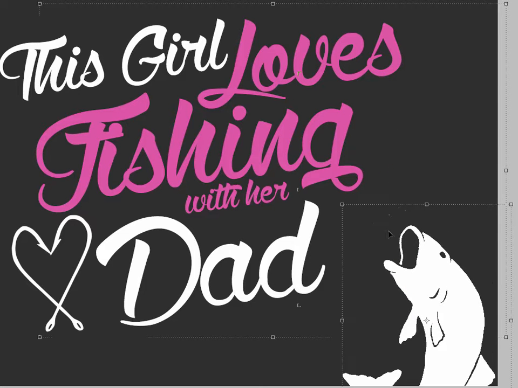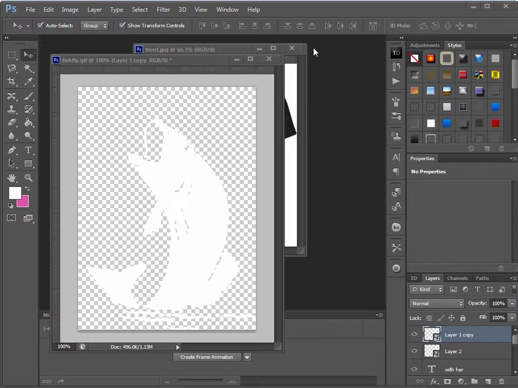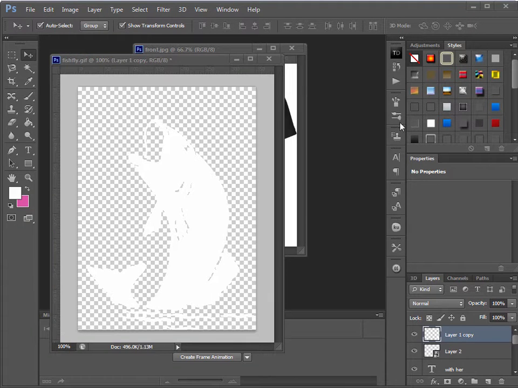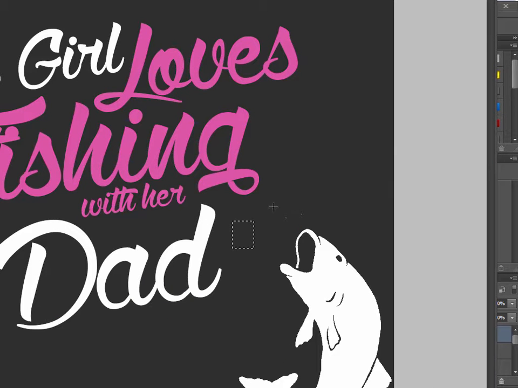I can see a bunch of stuff up here that I didn't erase. So I need to erase that. And unfortunately I already converted it to a smart object. So I gotta right click and rasterize it again so I can delete. And I'm gonna use the selection rectangle and make sure I delete all that stuff out of there.